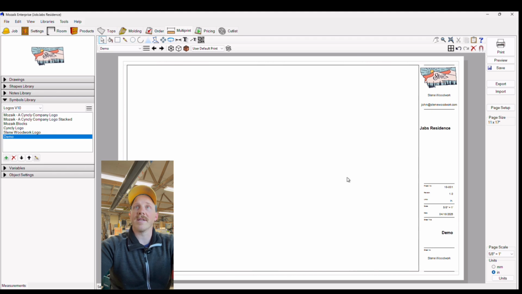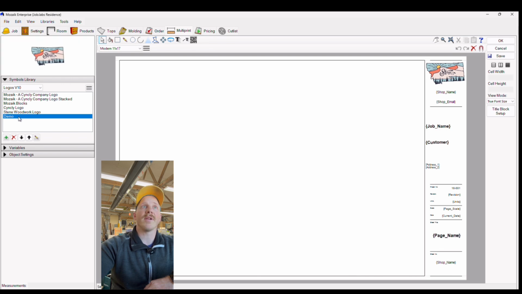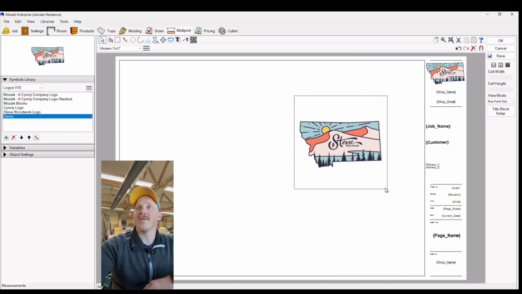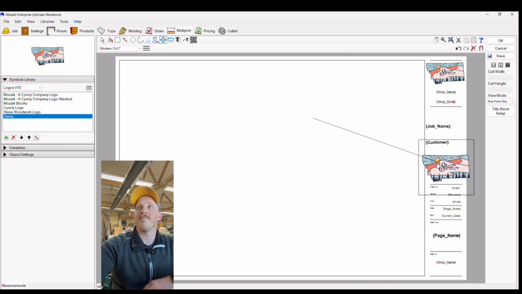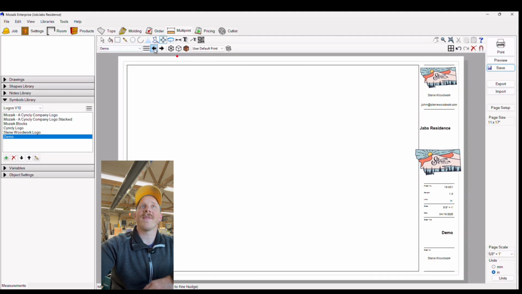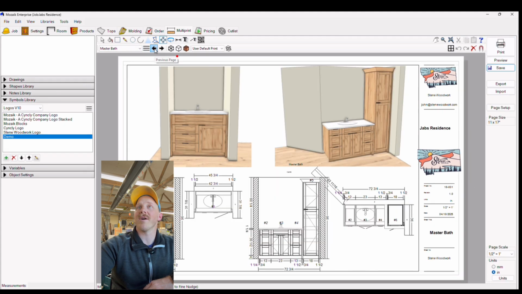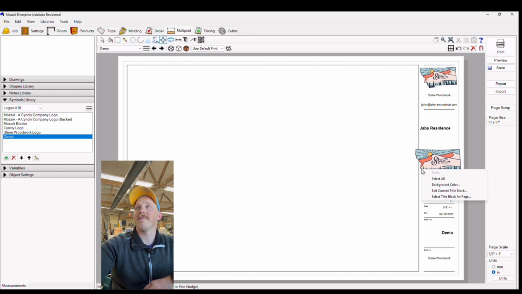So what we're going to do, we're going to delete that. And then you go to right click, edit title block, and that is where you can grab this logo and drag it in, and you can literally put that logo wherever you want. So I can resize it. I'm going to hit the move button and put it right there, okay? There we go. And then you hit okay. What that's going to do is that now your title block on all of your pages is going to have that logo in there, okay?